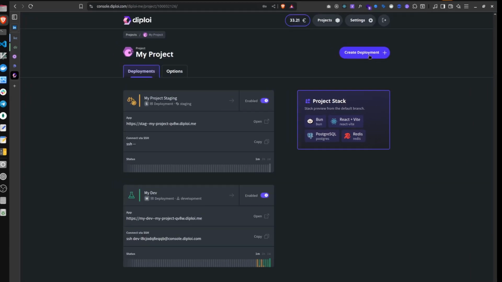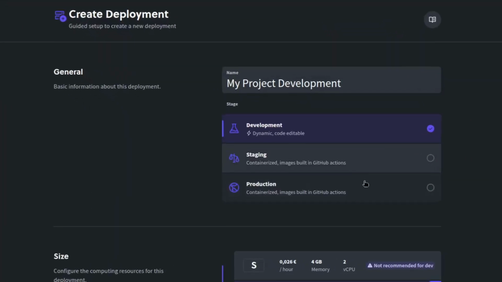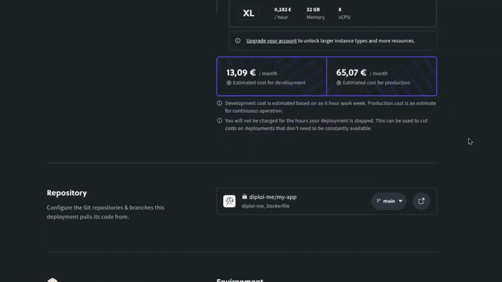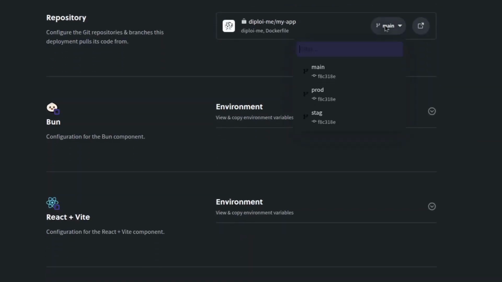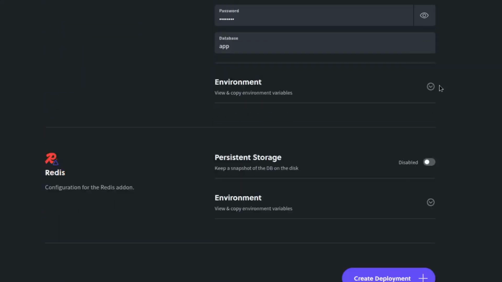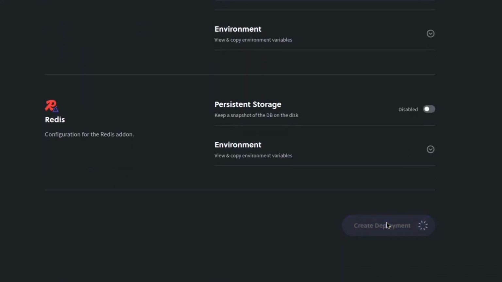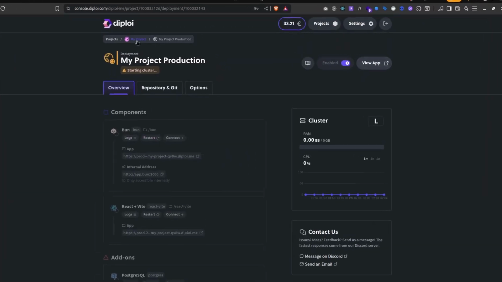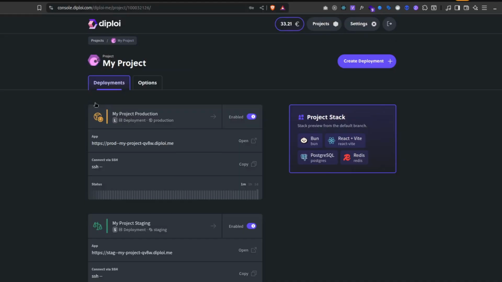Now I will create one for production. Choose a bigger machine. I choose the production branch, and that's it. That's all we need to do in order to create a new deployment. I didn't have to do any configuration to the servers beyond just choosing what is the size that the server will have.